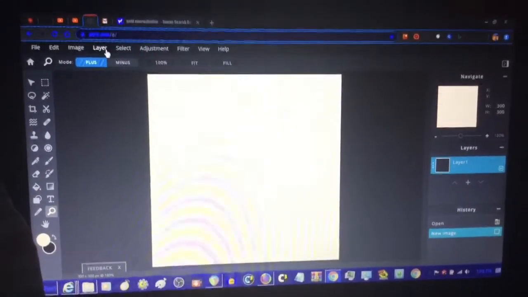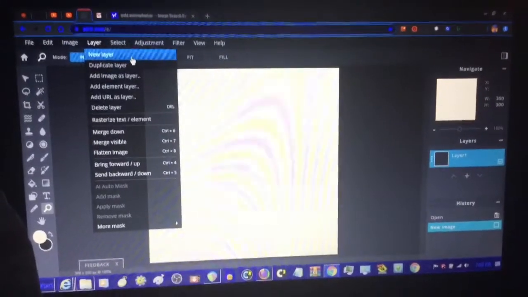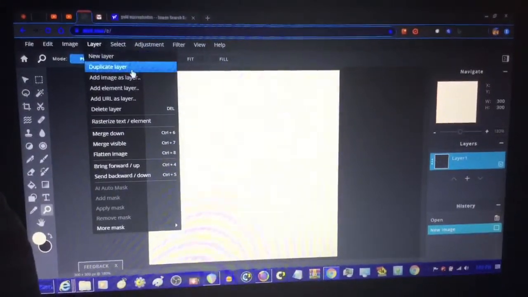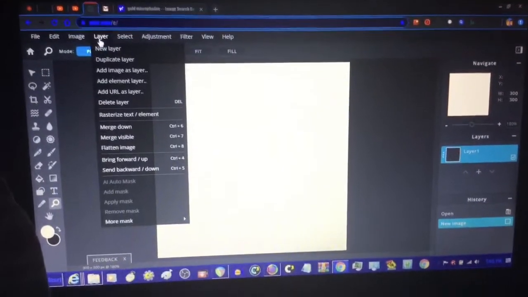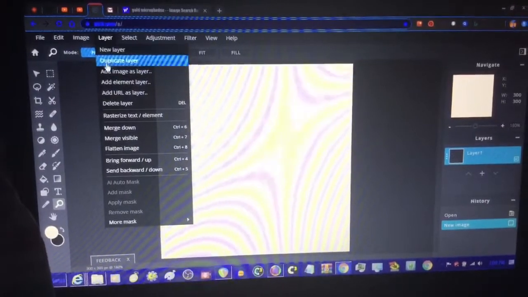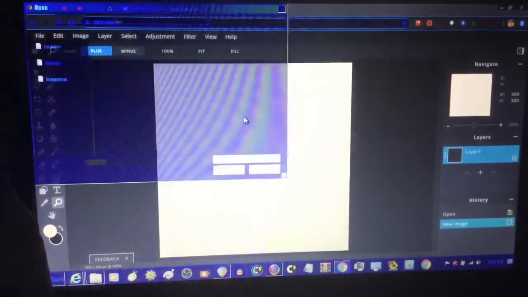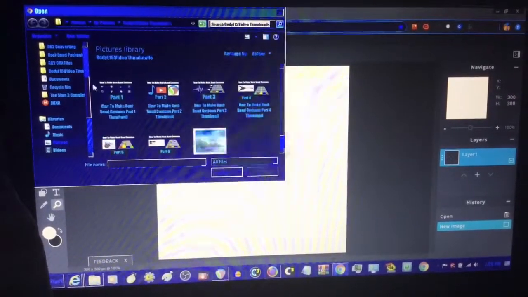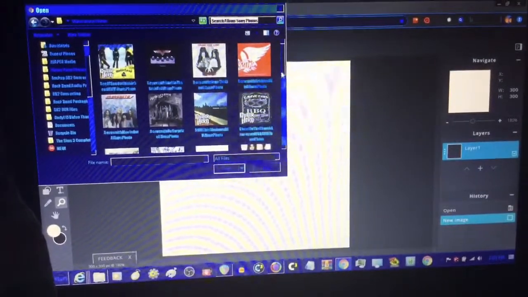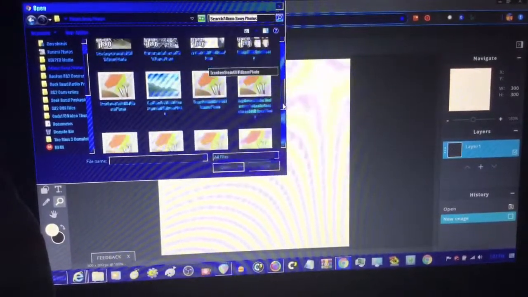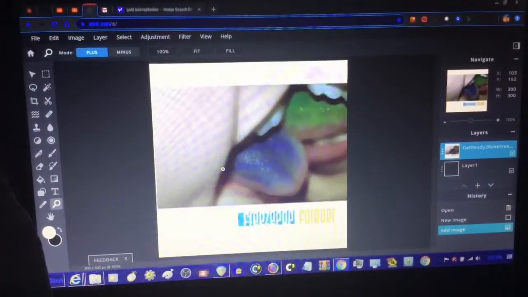So layer 1, first of all, is going to be the album photo. What we're going to be doing here is I'm going to go to new layer, or actually this is the layer, kind of. And then for layer, click add image as layer, and the image that you want to select is the album photo that you saved, which is this one. So click that.